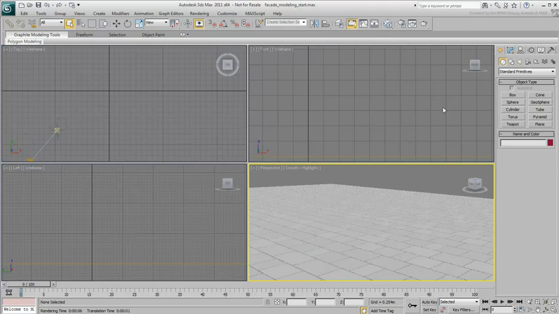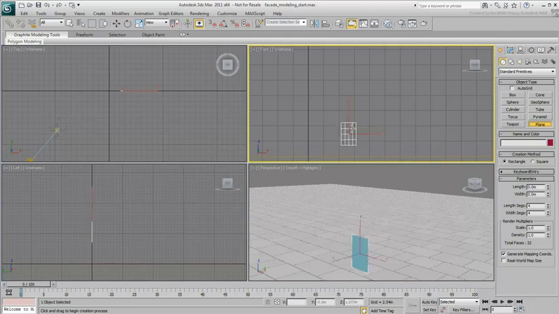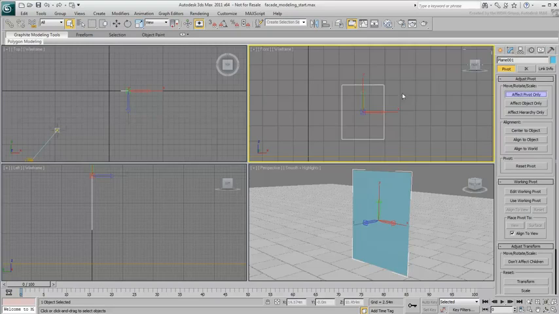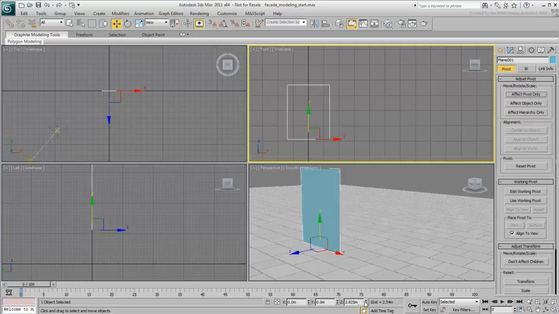Once you have the building dimensions ready, build a flat plane in the front view. Set the length and width values to 9 by 7 meters and the detail segments to 1. Move the pivot point of this newly created object to its bottom center and then center the object to the origin 0, 0, 0. This is always a good spot for modeling an object.